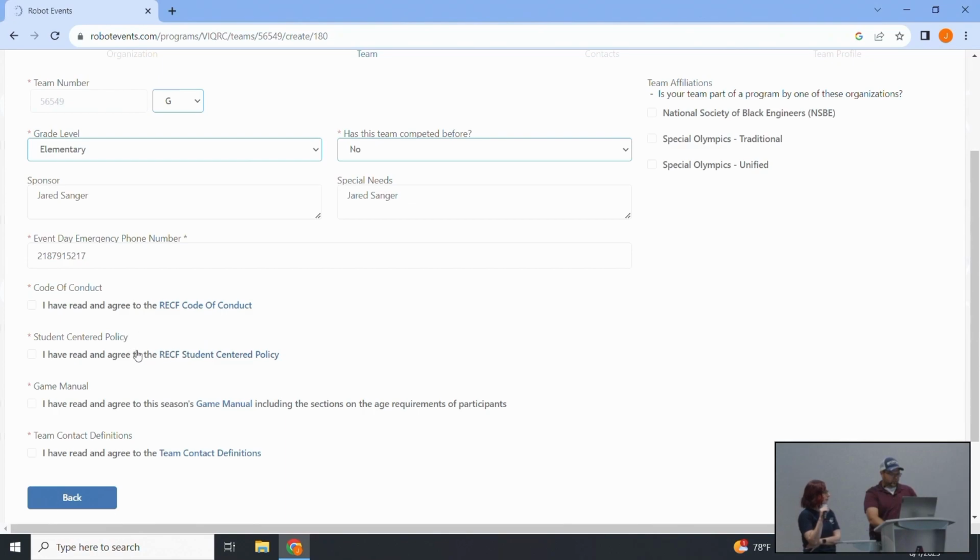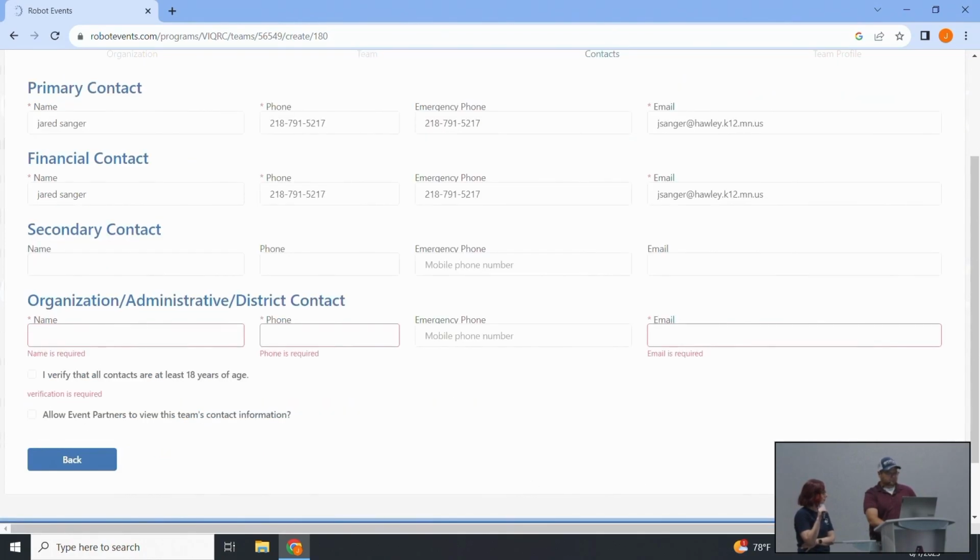But go through these documents, check those off as you go through them, and then you can click on next and it's pretty easy. We punch in your information. If you have a financial person managing your stuff, they have to have a Robot Events account set up. So in my case, I just chose to be the financial contact for my organization. But if you're in a district where you have a business office person that's running all this stuff, they have to create their own Robot Events account to actually manage the financial part of it.